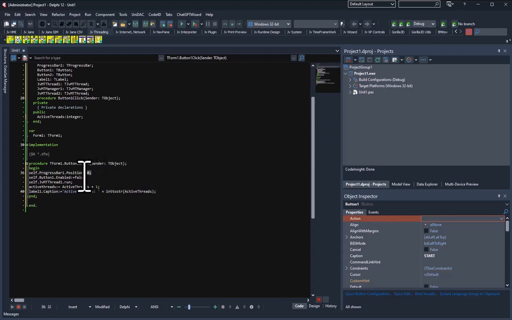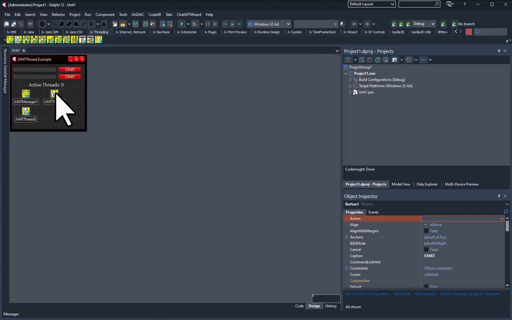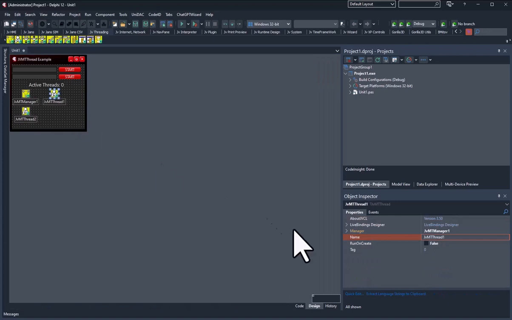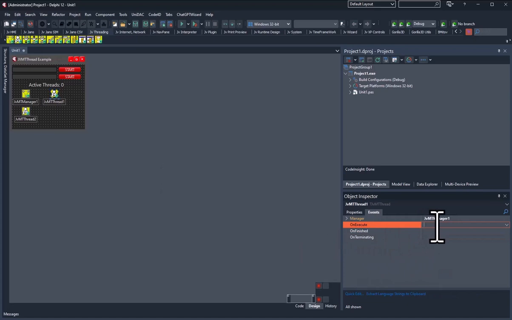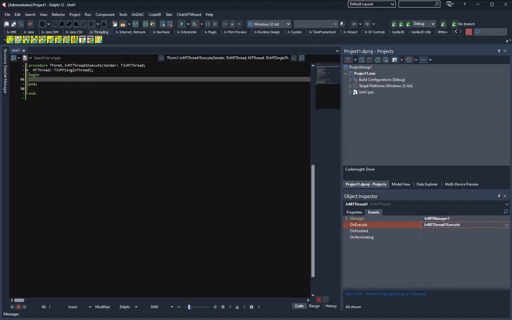So now that's it. We've set up the progress bar to be at 0 position. The button's disabled. We've created and run our thread, and we've set the active threads to be plus 1 and then shown on the label. And that's that. So now when this thread runs, it goes to its OnExecute event procedure right here. So now we're inside of the thread, and now we've got to code the thread code.